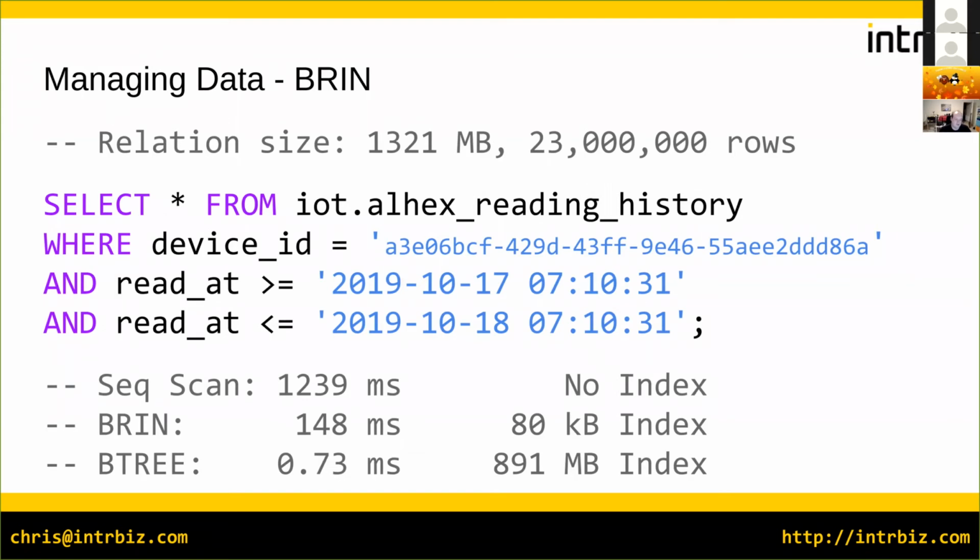So we're taking trade-offs here, but that's all traded off with the fact that a B-tree index is 800 megabytes versus the BRIN index being 800 kilobytes. So we've used 10,000 times less storage space to accelerate the query 100 times.